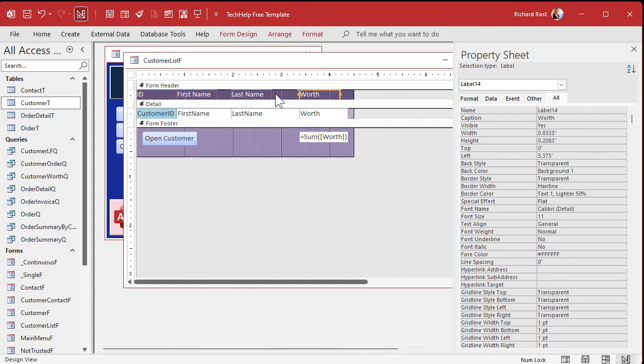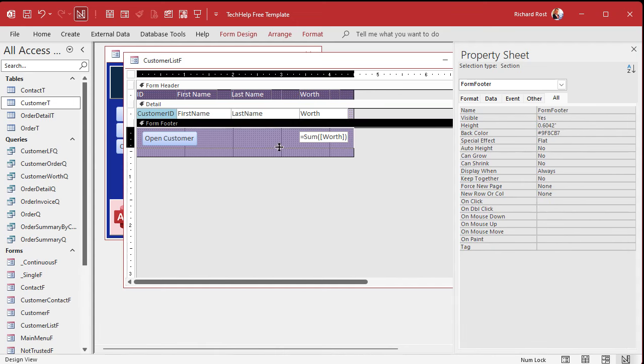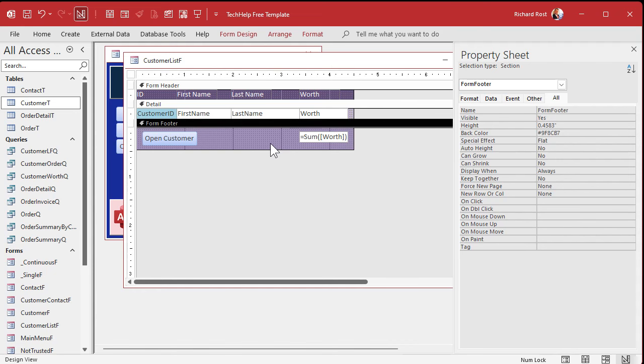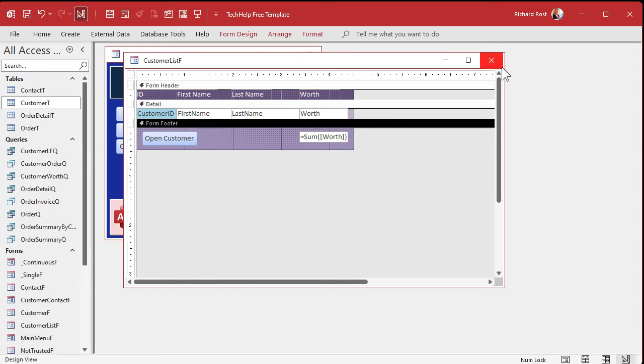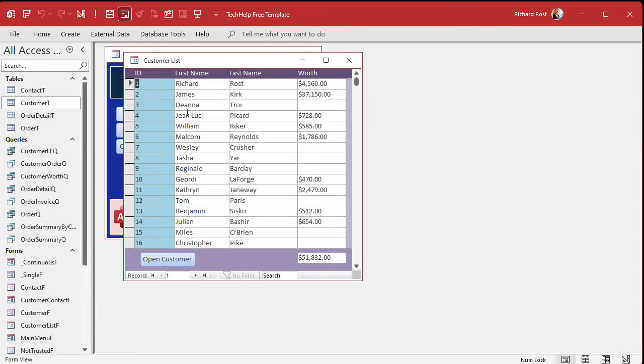Worth. Okay, and you don't want to let your customers see this form. You might not want to let your other employees see this form. Okay, so now if I close it and open it, there we go. It's working, and it's working just fine.